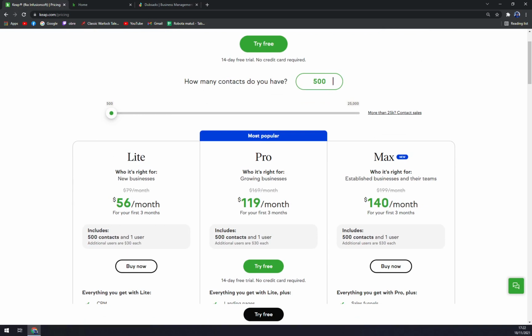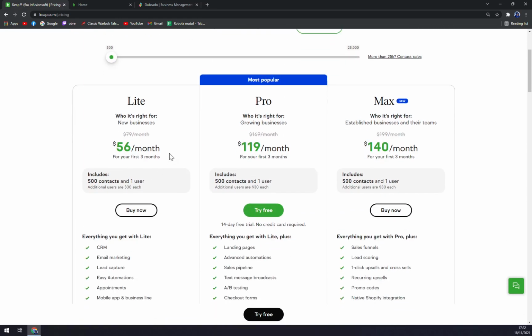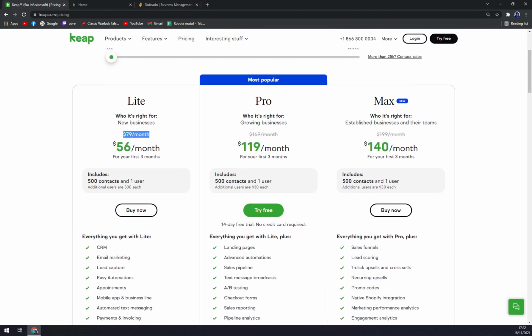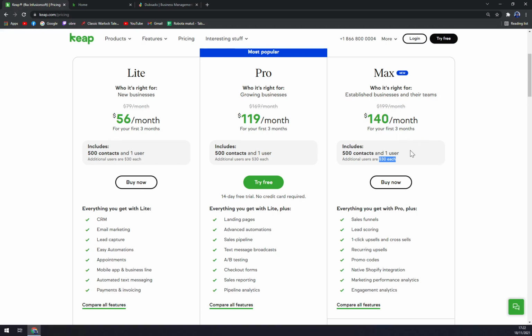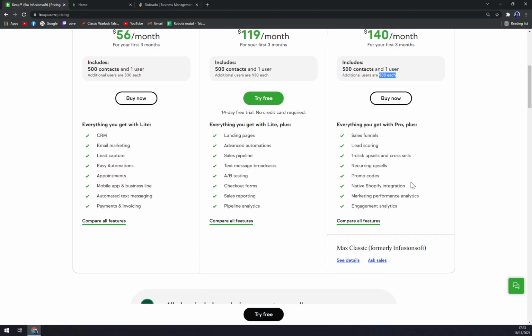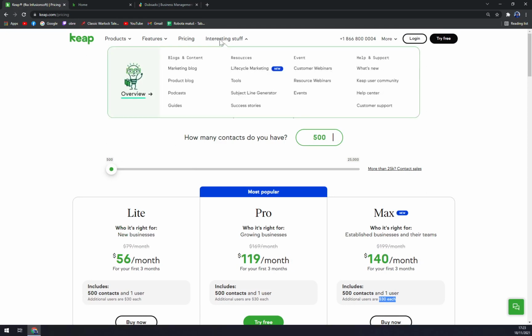But let's check the Lite bundle, which will be $79 a month, includes 500 contacts and 1 user. If you add more users, it's $30 more every month. With Pro, you get all the features, but it will be 169 a month, 119 till tomorrow, and also $30 more for every user you want to add. The Max will be 199 and $30 every month more for every single user, but you have unlocked all the features that you can basically think of.